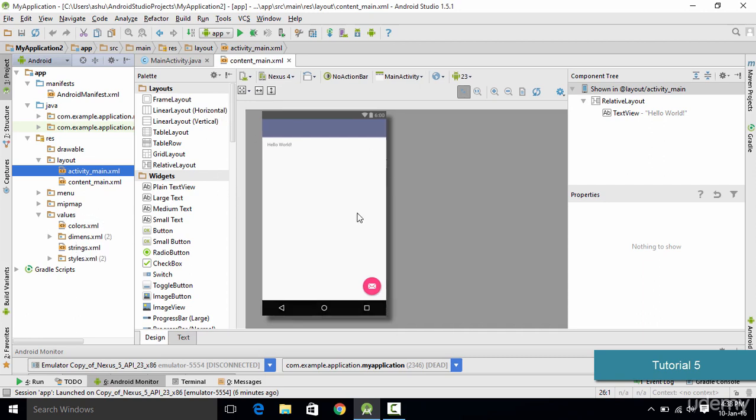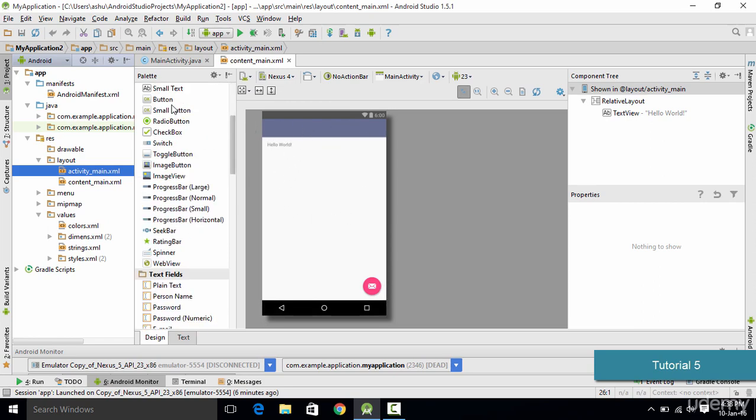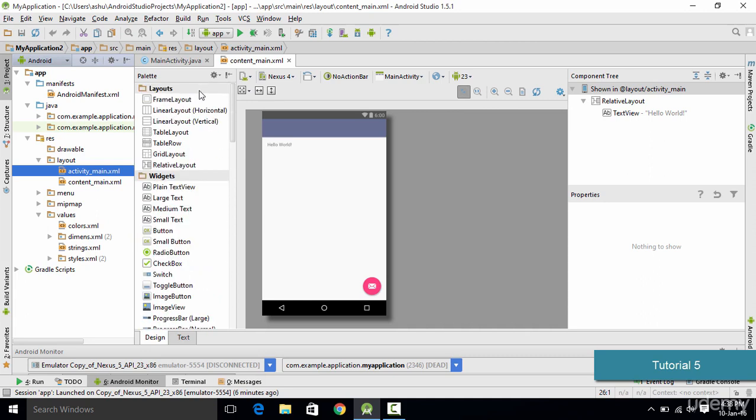Now one more thing which I wanted to explain is that there are two ways in which you can edit your application or program your application. For example, if you want to design the layout, there is this layout window present right over here which contains various things like the frame layout, the linear layout, or some widgets like the plain text view, the medium text. It also contains the radio buttons, checkboxes. One thing you can do is simply drag and drop these things onto your application.